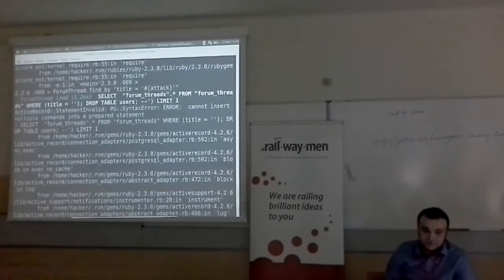Active Record has no problems, which may mean that if you take another database, not PostgreSQL, but MySQL or SQLite3, you may end up dropping the table. So it's actually not Active Record that saves us, it's Postgres that saves us.